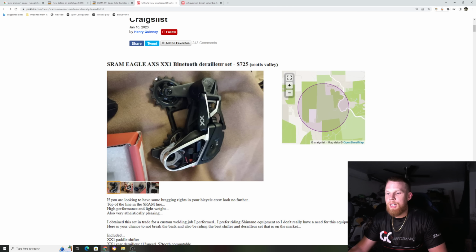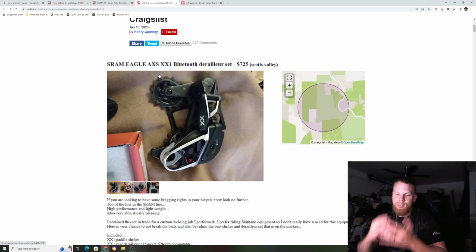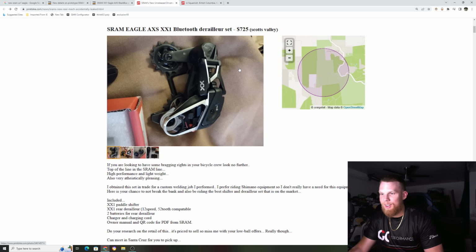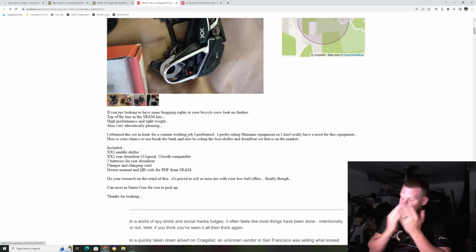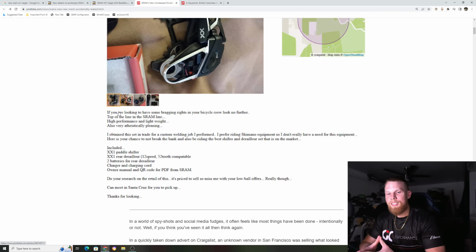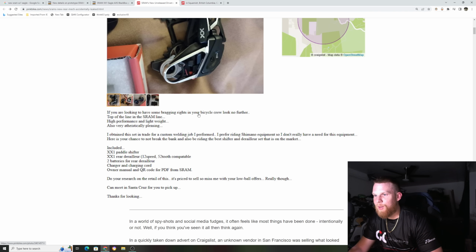So here's the original posting from Craigslist. Literally, the guy who posted this is just on Craigslist, posted for $725 and said this. It's either the ignorance of him not knowing that this really isn't it, or it's a SRAM guy who has this and is just trying to offload it because he needs some money. It reads: "If you're looking to have some bragging rights in your bicycle crew, look no further. Top of the line SRAM, high performance and lightweight, also very aesthetically pleasing." He's not wrong.